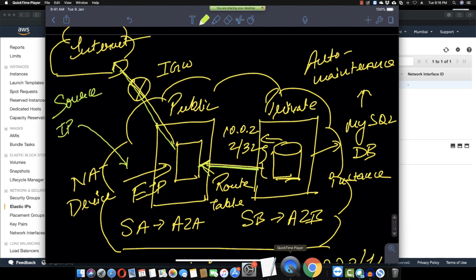So basically, what should be the source IP in the real sense? This one. But I want to conceal or hide the complete private IP address scheme of the databases running in the private subnet. So once the traffic goes out, the NAT device will present its own IP as the source IP.